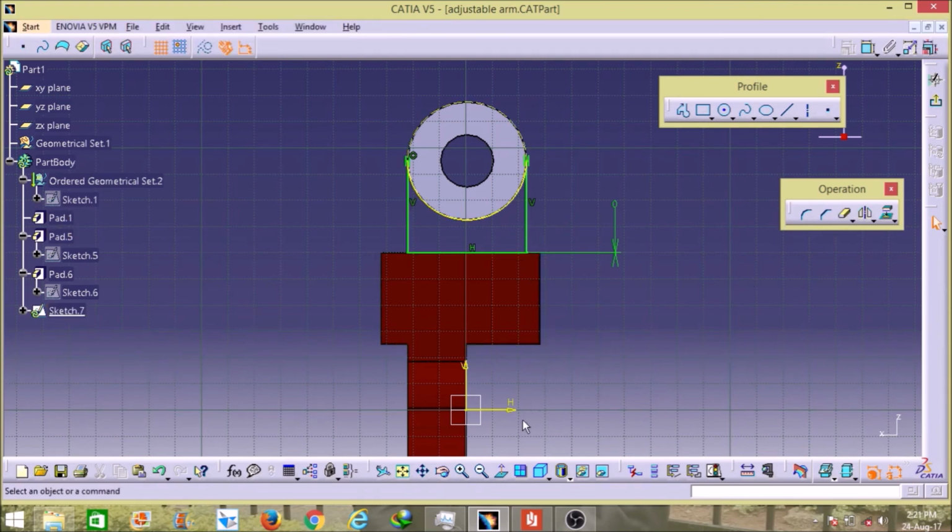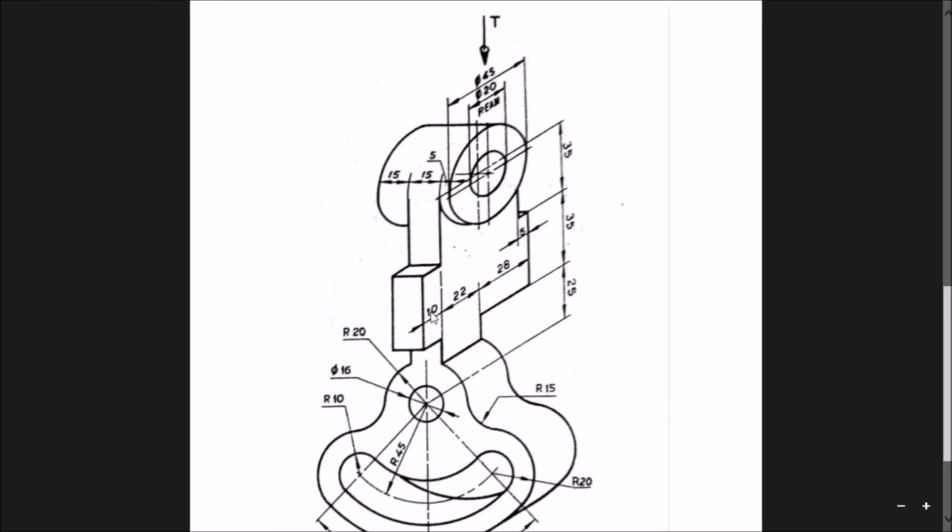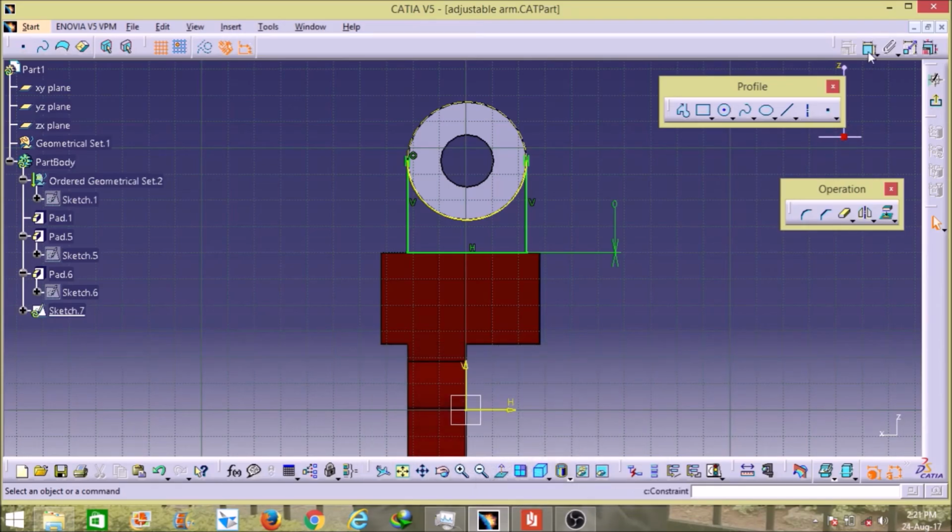So friend, you can see here, and to check all this distance, you can see in this part it has a distance of 10, and in this part it has a distance of 5. So to check it, I will measure. So friend, here you can see it has a distance of 10, and on this side it has a distance of 5. So friend, I will pad it now.